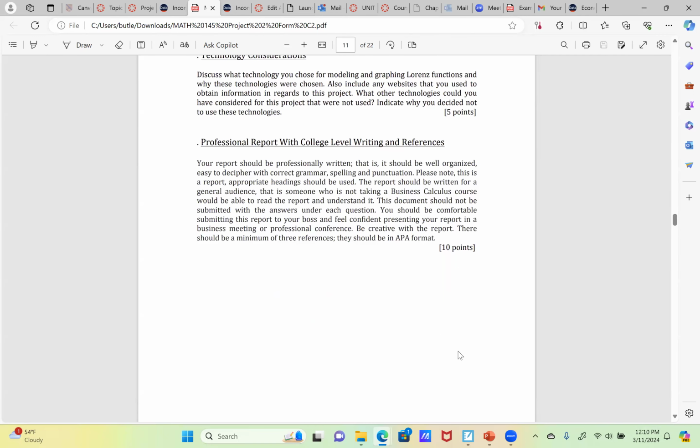So you should have a professionally written report. It should be well organized and easy to decipher with correct grammar, spelling, and punctuation. It's a report, so you should use headings, make it a business report. And you want to write it for a general audience. So you want to explain the Lorenz curve and the Gini index in mathematical terms, but so that it is understandable to the general public and that they don't have to know calculus to be able to understand what you're saying.